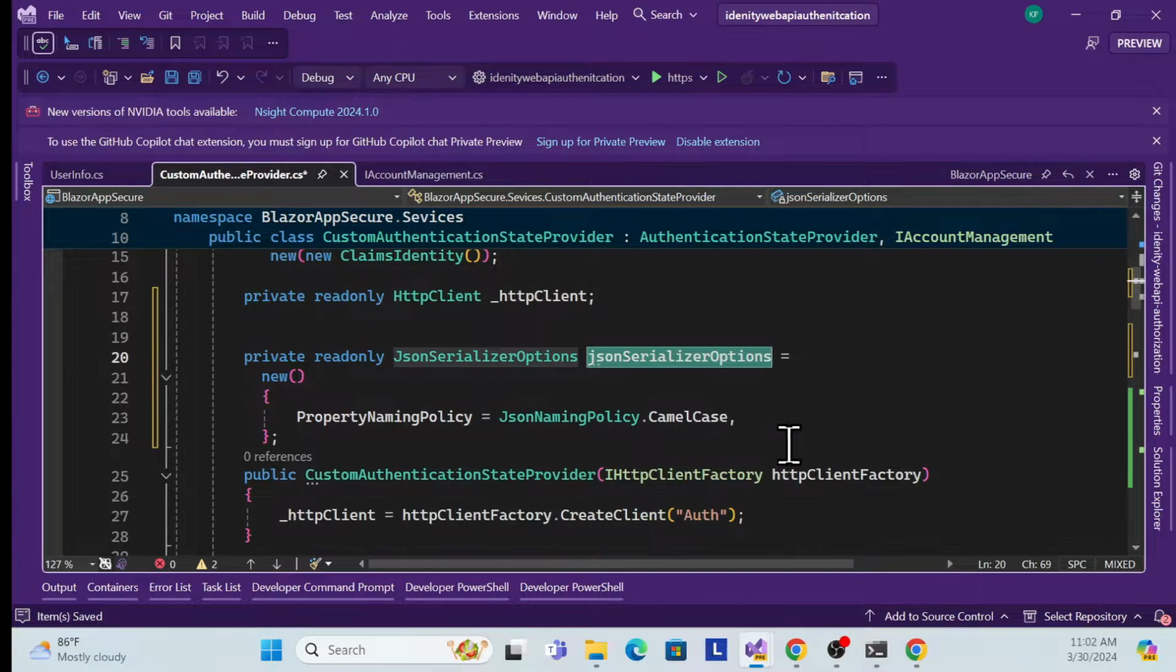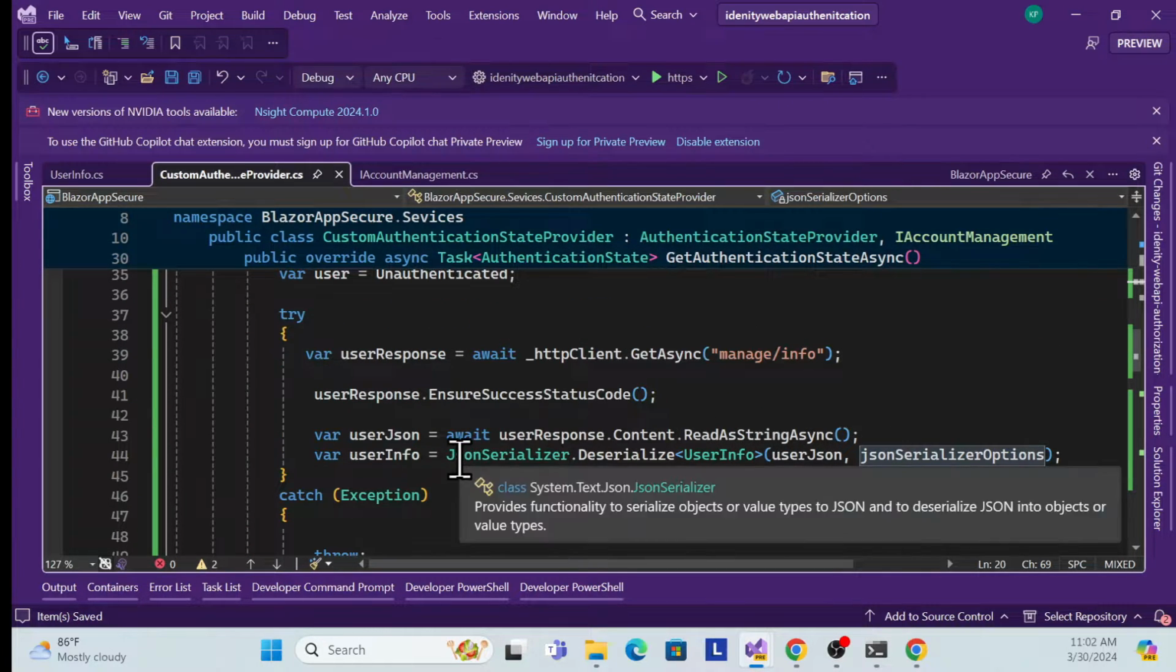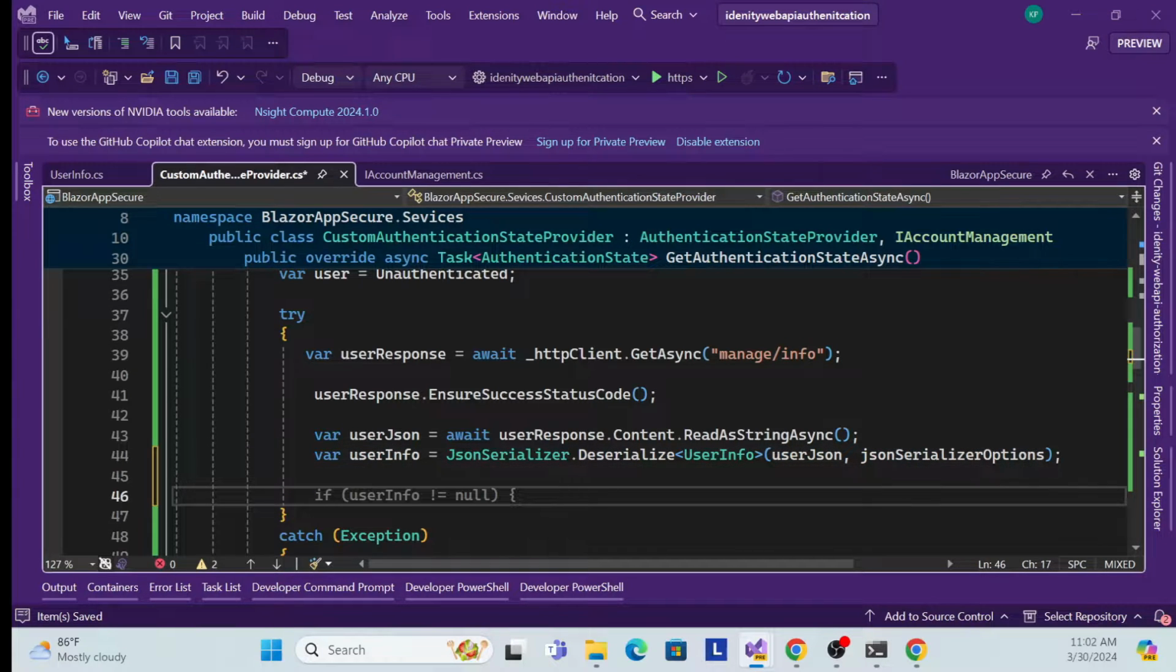So let me just create that, whatever camel case, actually they can just ignore that, right? So that policy we have to just add it and use this JSON serialization option for the deserialization perspective. So this is a concept of deserialization. So that is fine. Once that is done, what I need to do next, so now we got that information, right?